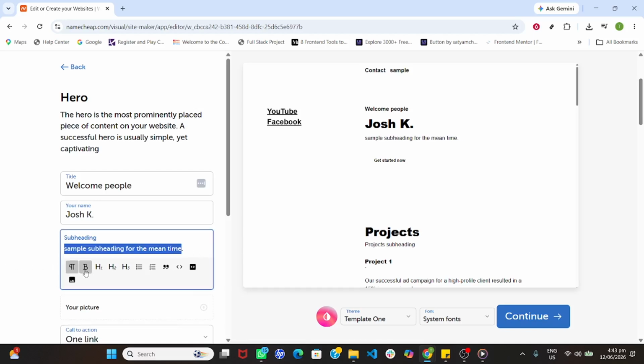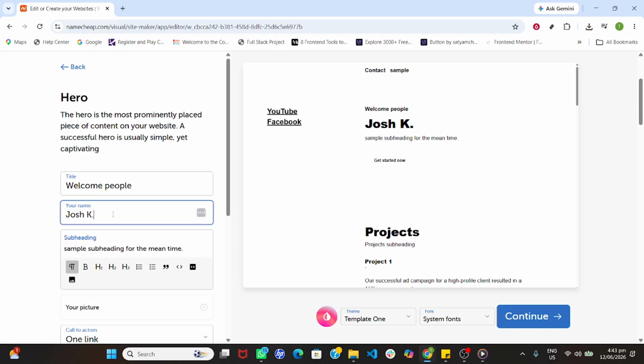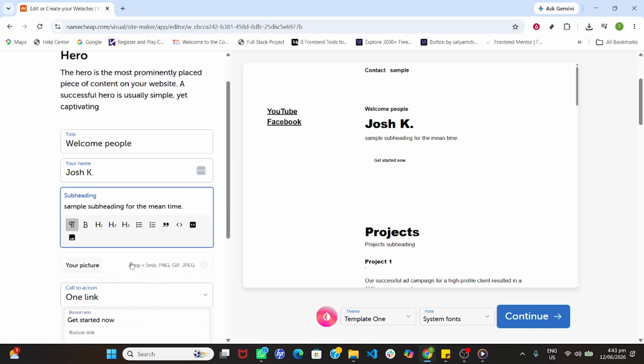And here is the really important part. Once that text block is selected, you can simply start typing. Delete the old text and type your new subheading. Keep it concise. This is not the place for a paragraph. Think of it as the supporting line that makes people want to keep scrolling, something clear and direct.